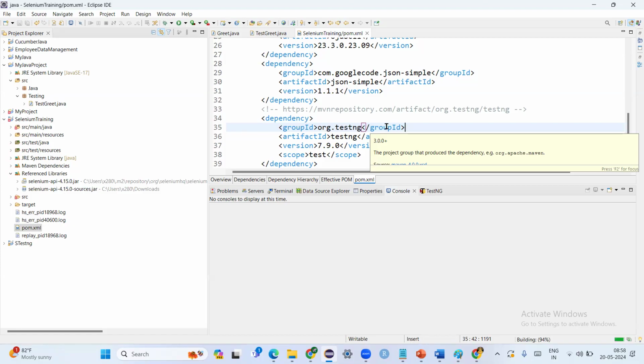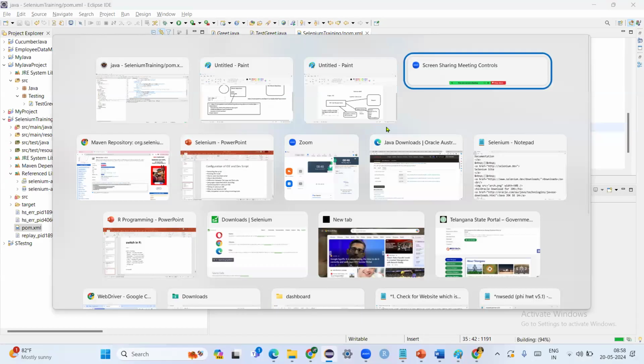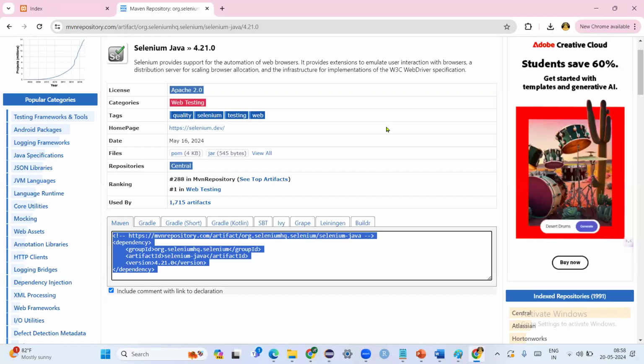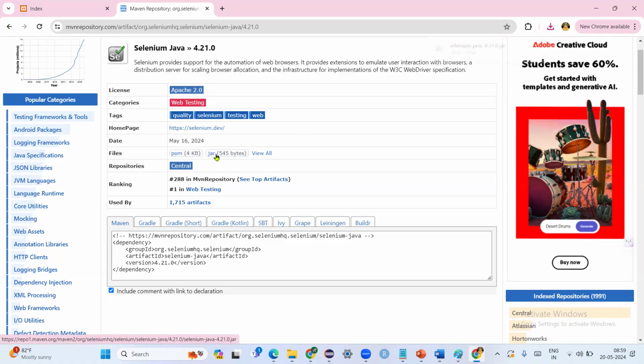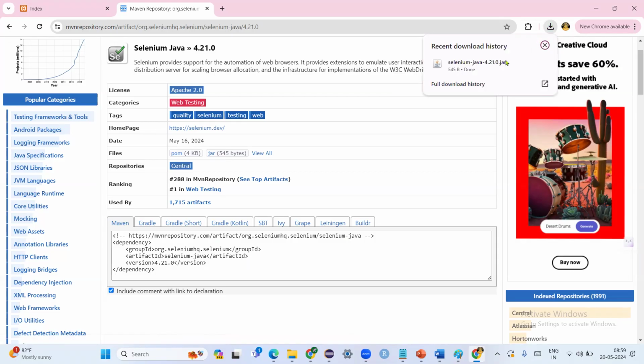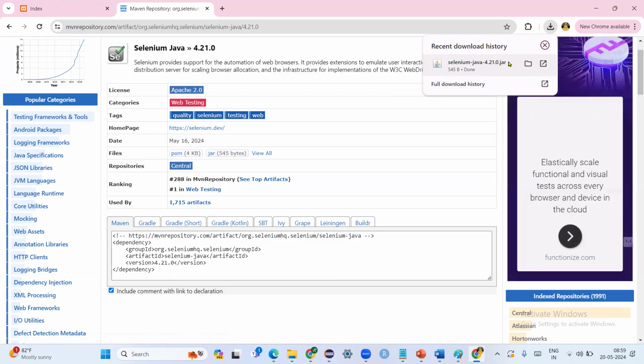The other method is to download the jar file. So I'll just go back to the same repository which we searched for. We search for this. Here you can find your jar file. When you click on it, it will start downloading the jar file. You can see it has downloaded the jar file. It is downloading still. Okay, so if you want to cross check, you can click on the download, and you should be able to see that your Selenium jar file, 4.21.0, is getting downloaded. Okay, so this is the second method.